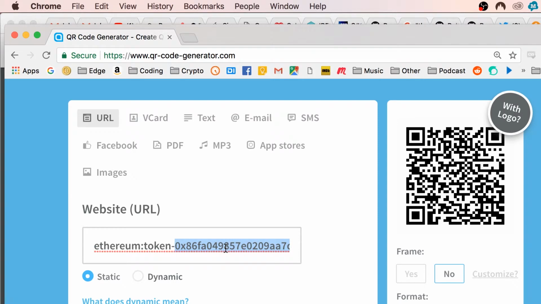After the dash, we have this long string that is the Ethereum address. I should clarify here that this is the contract address for the token, so this is not the user's individual Ethereum address. For the most part, these contract addresses should be publicly verifiable.